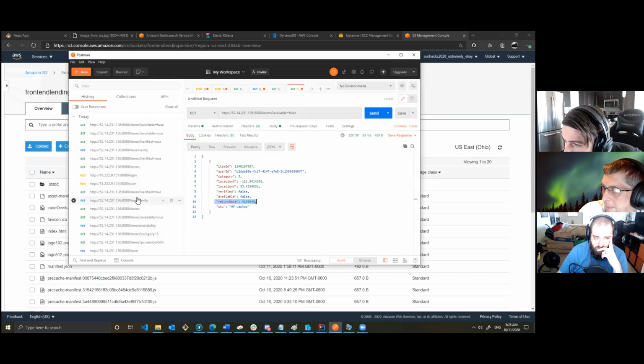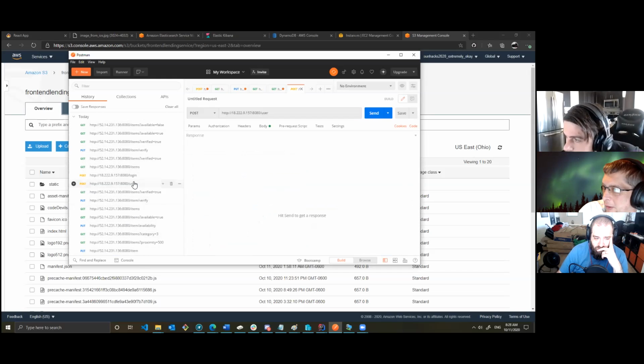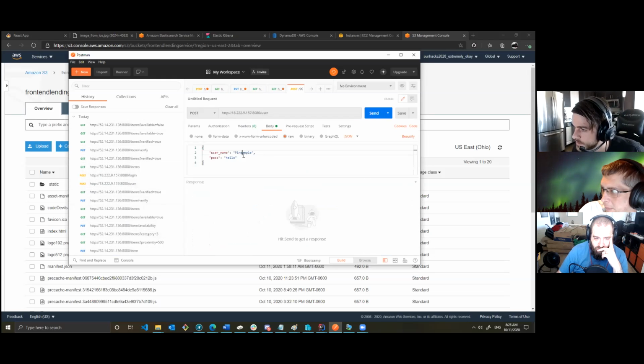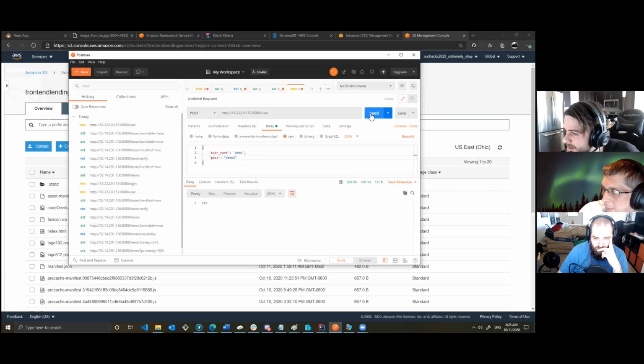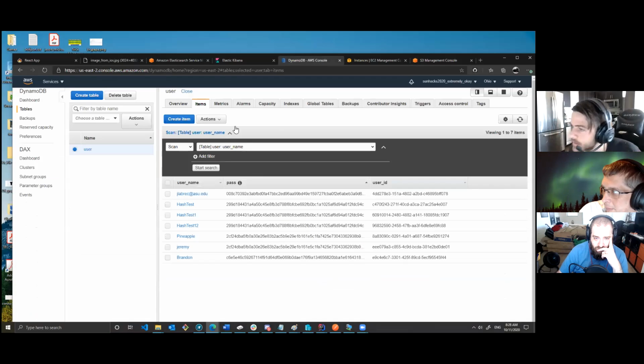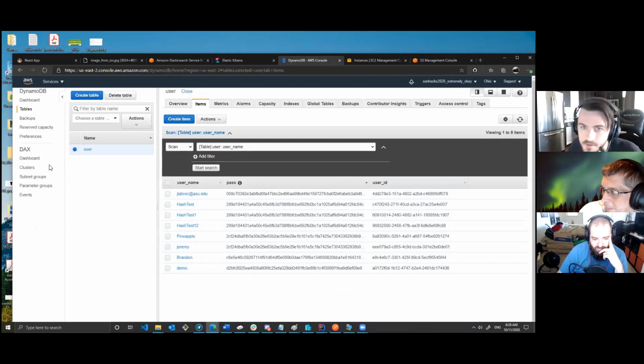You want to show us a user adding or login real quick? Yeah, finally, we can go over adding new users. If we wanted to add a user, demo and password demo 1 or 2, and submit that, we get a 203. If you look at the Dynamo table here and refresh it, you'll see demo at the bottom, and the password is hashed.